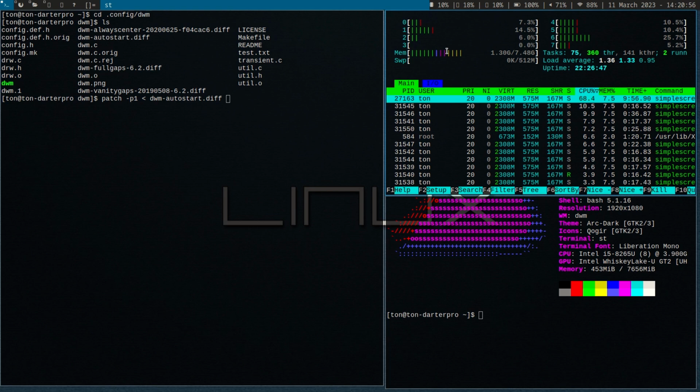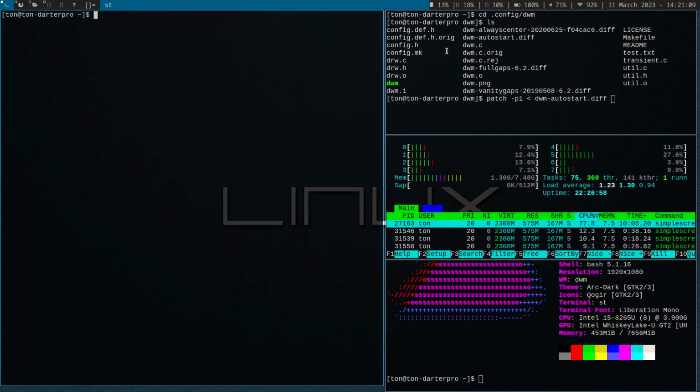DWM relies heavily on key bindings to manage windows and perform actions. By default, DWM uses the Alt key as the modifier key. For example, Alt plus Shift plus Enter will open a new terminal window, and Alt plus Shift plus C will close the current window.